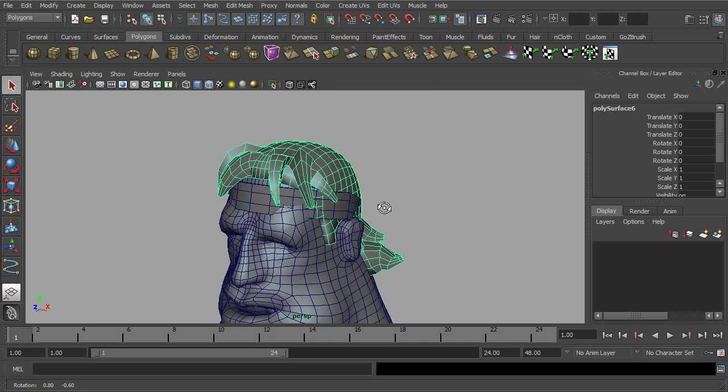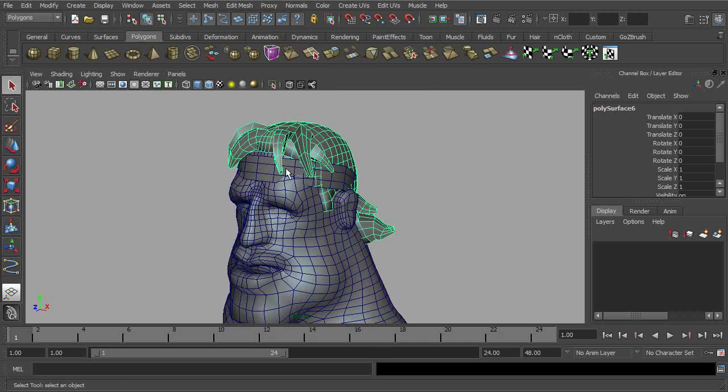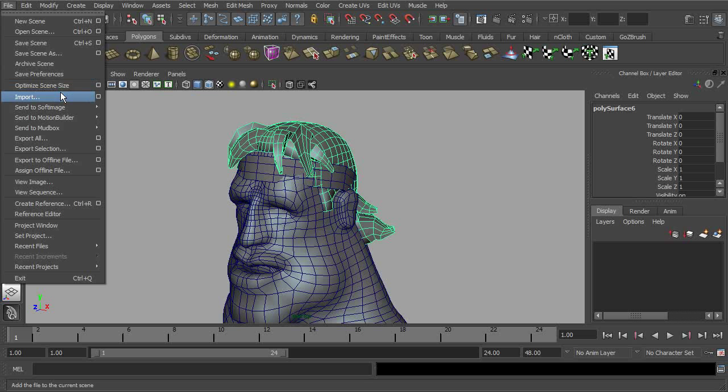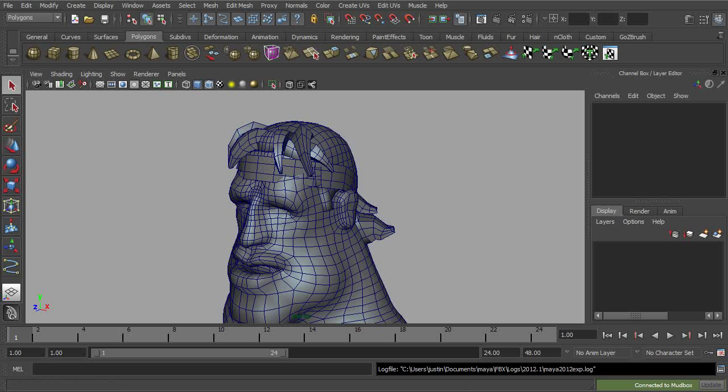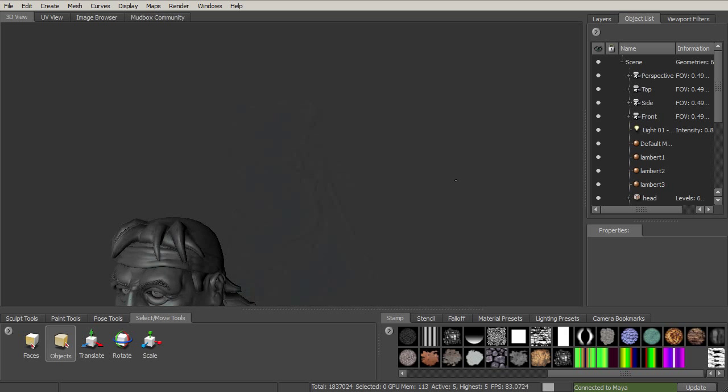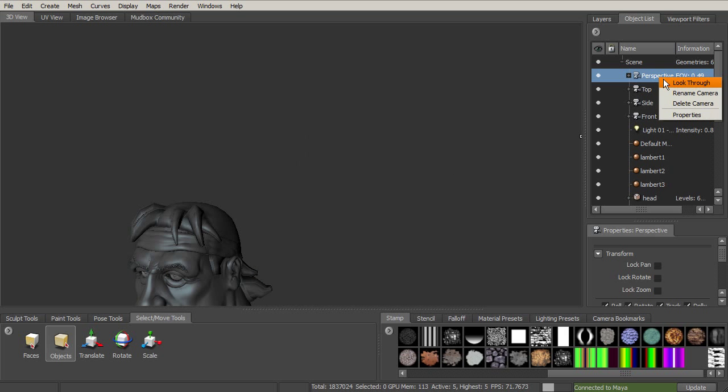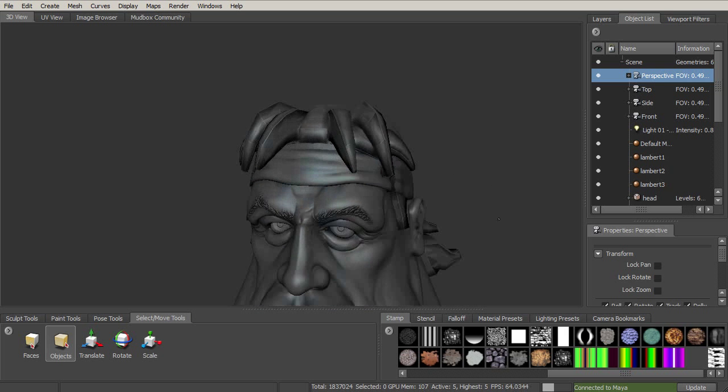So what I want to do now is just grab this mesh. And again, if you're working in another application, you just want to export it and import it into Mudbox. Since we're working in Maya, I'm just going to go ahead and send it over, and I want to add it to the current scene. So now we can jump over into Mudbox and see that that hair has been added in.